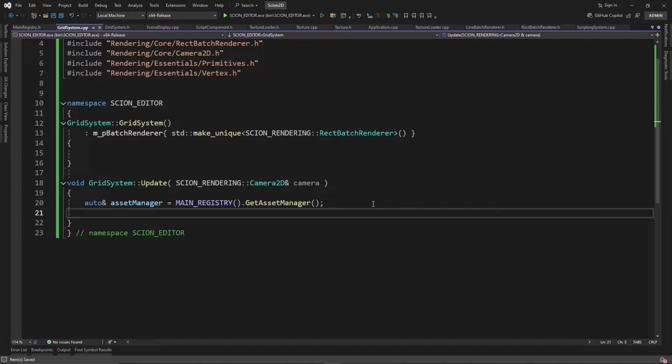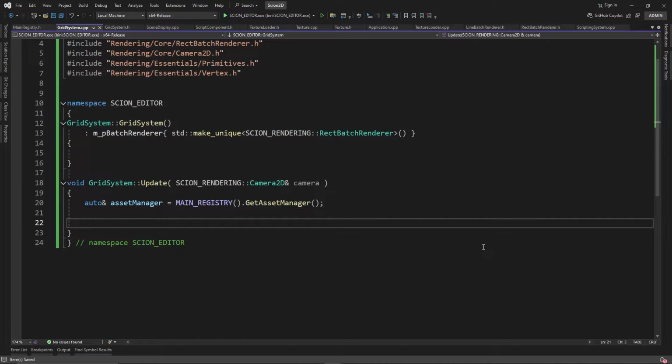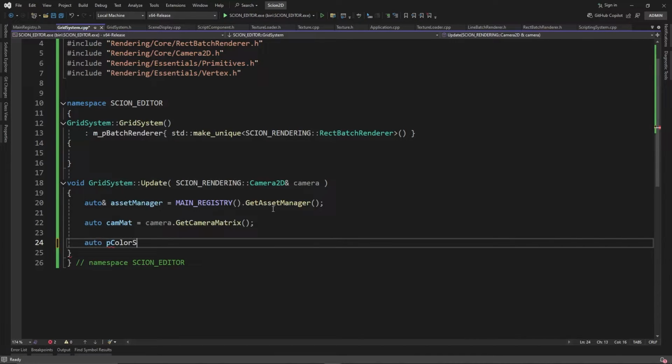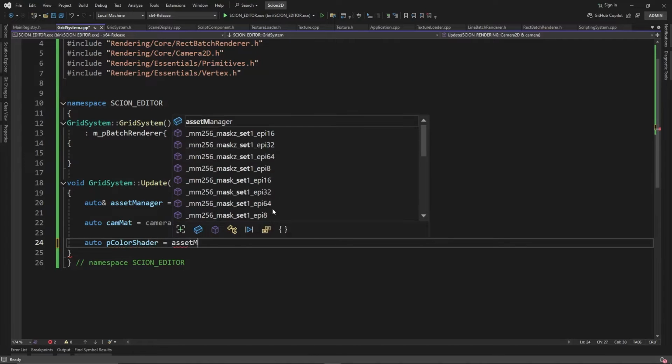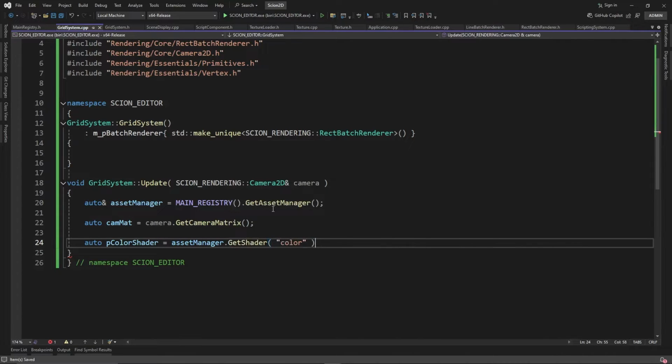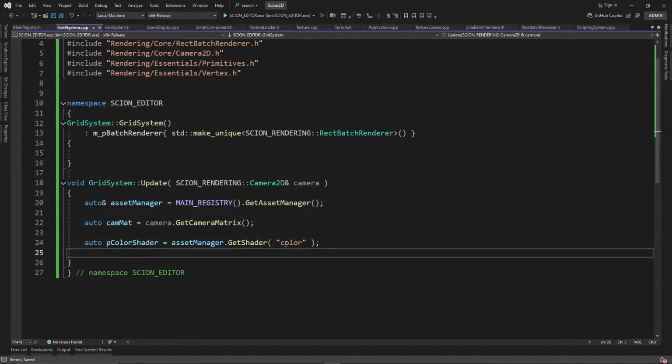So now that we have the asset manager, the only thing we really need to grab from the camera right now is the camera matrix. Later on, we're going to want it to do some culling to cull out tiles or cull out some of the grid that's not in the actual view at the moment. But right now, I don't care about that. We'll end up doing that later. So we go auto cam mat, so camera matrix, so camera dot get camera matrix. Cool. And then now we have to get the shader, so auto p color shader. I believe that's what we called it. Let's say asset manager dot get shader, and I think it's just called the color shader. Cool. Let's actually just make sure that's what we called it.